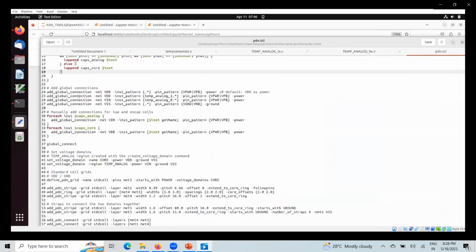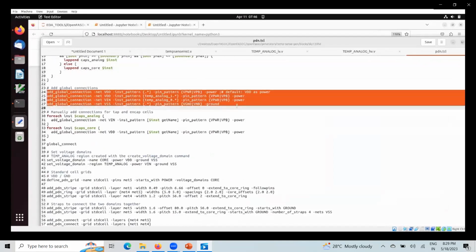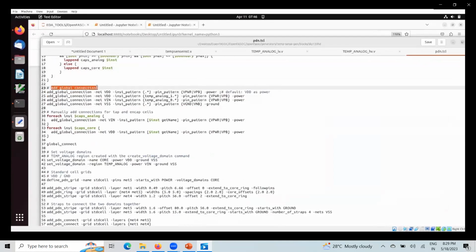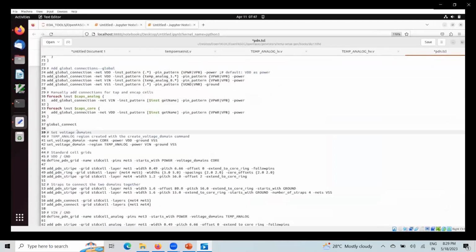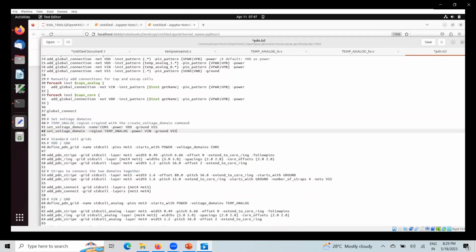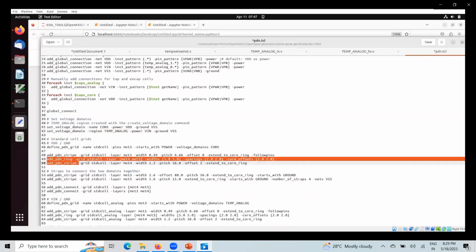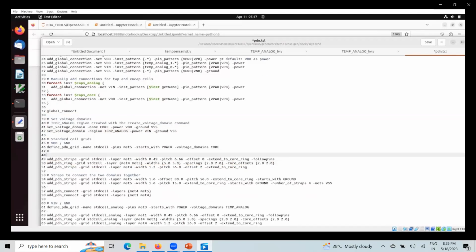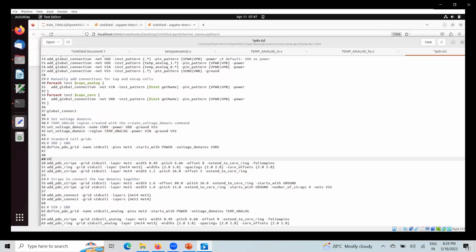This is the pdn.tcl in which we have global connections defined. Here you can see VDD, VIN and VSS are present. The analog voltage domains are defined, core and temp analog. In this example we have two voltage domains, VIN and VDD, and for that reason we need two domains, the core and temp analog. As I said earlier, the config.mk file is really important, so that's where these definitions are present.